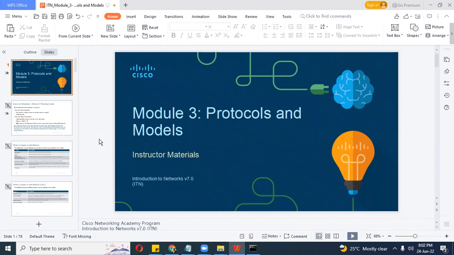This is the Cisco ITN, Introduction to Networking. This is a level 1 CCNA course. We've looked at the very first module about networking today. We've looked at the basics of configuration of most of these end devices in module 2. So in this module, we're going to progress by looking at protocols and models.